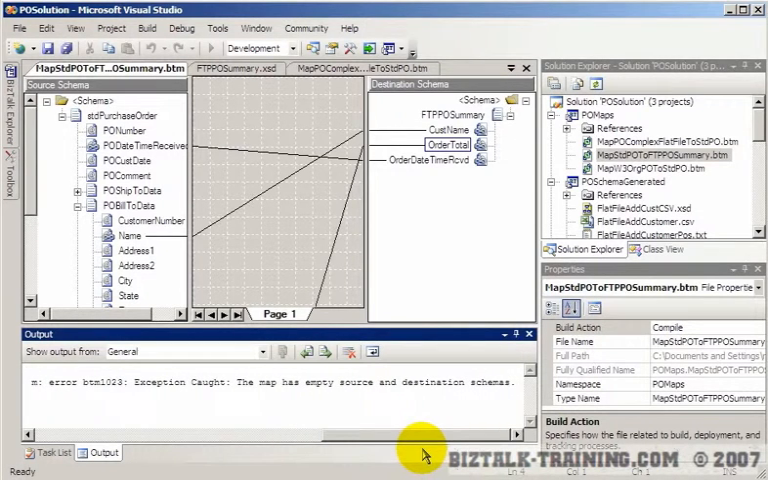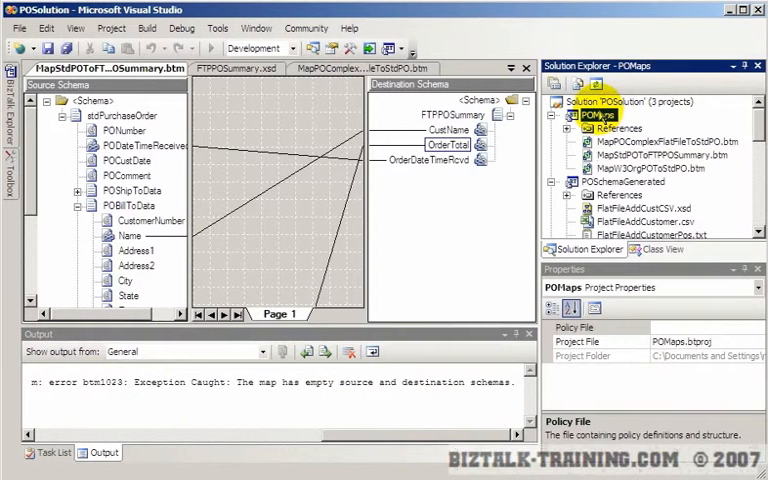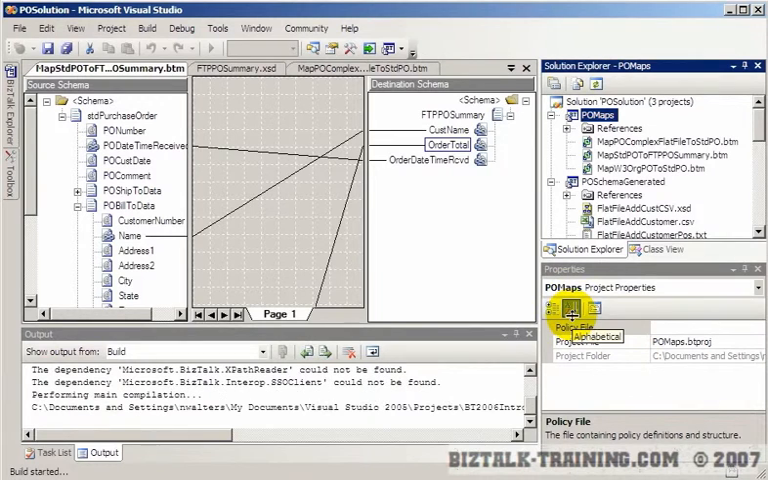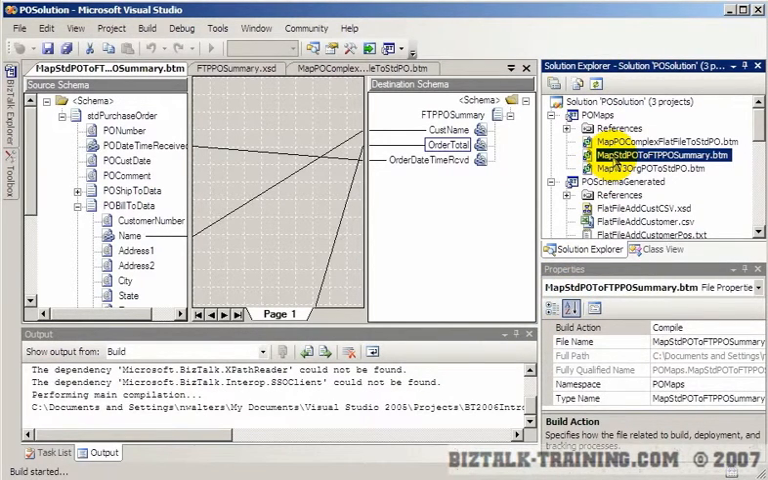It says exception caught: the map has empty source and destination schemas. That's kind of weird. So I think the way to fix that is I'm going to do a build, and then we'll do test map again.